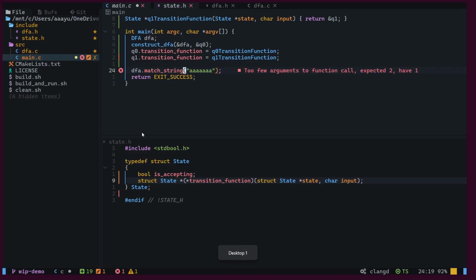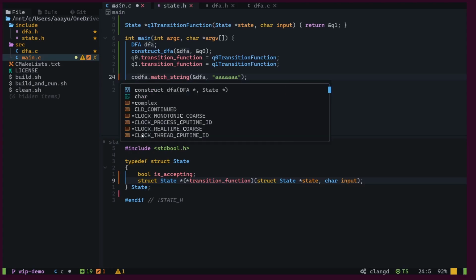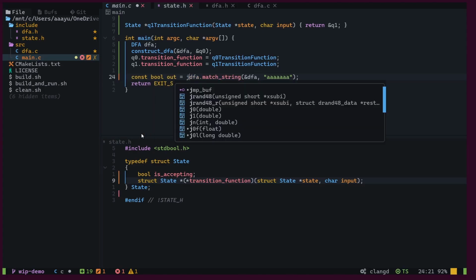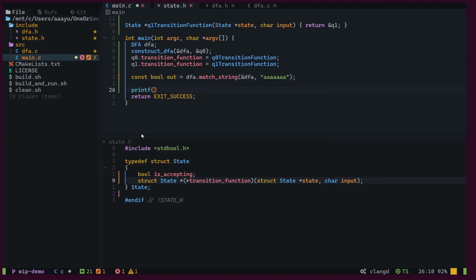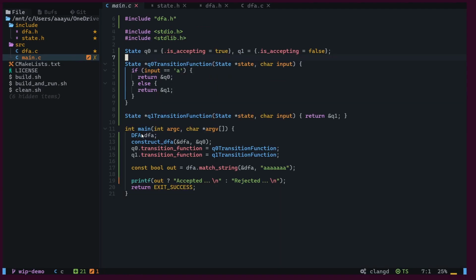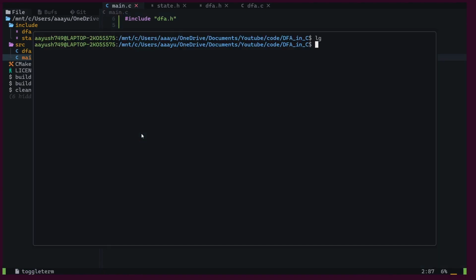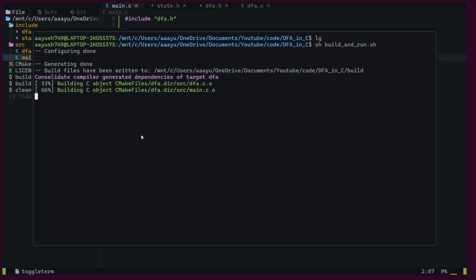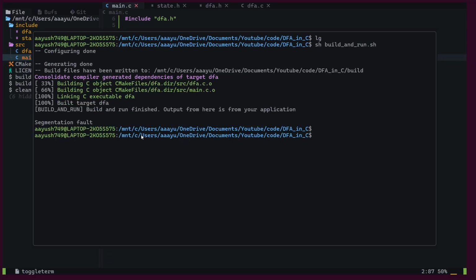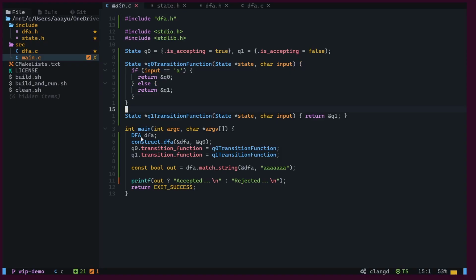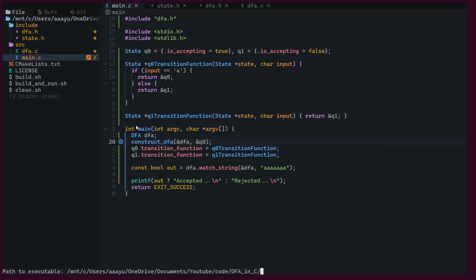What we can do here is we also definitely need to provide the pointer to DFA. Let's store this output over here and just log to the console, accept or reject. So let's quickly run this program and see if it actually works. Build and run. Oh, we get a segfault. Let's quickly see where we are doing things wrong. Let's put in a breakpoint over here, at construct DFA, and launch the file.